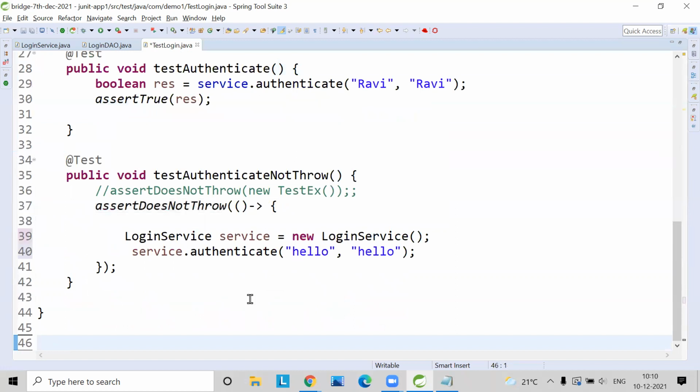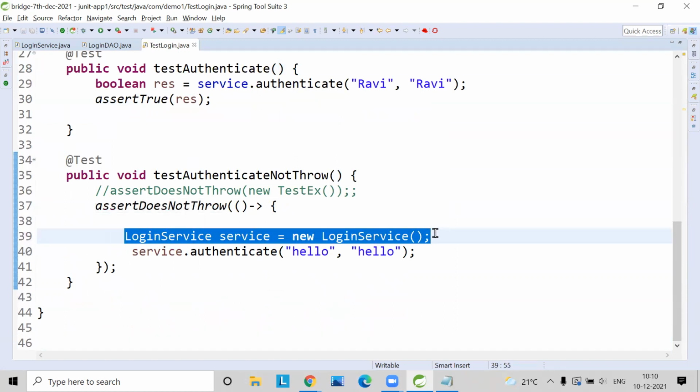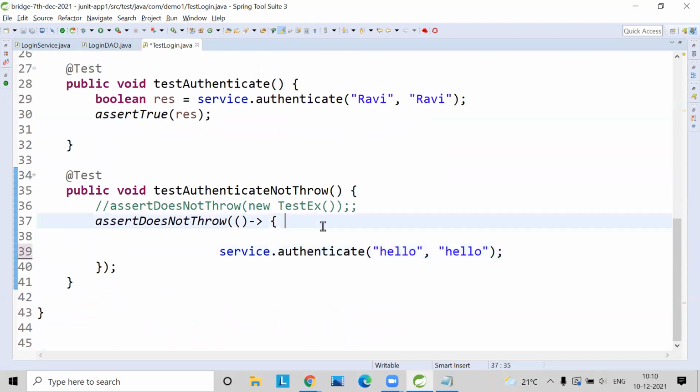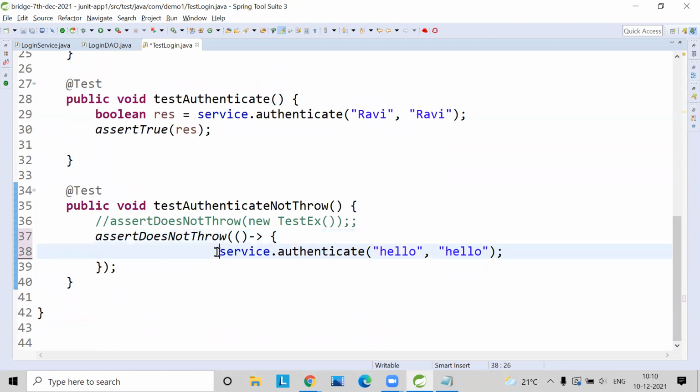I will remove this one. I already have the service object available, so I'm not using the service object anymore. Here authenticate with username and password, anything I can use. So that's how it looks. Have you all understood this, assertDoesNotThrow with the executable lambda? Can you please raise your hand symbol? Yes, thank you all.